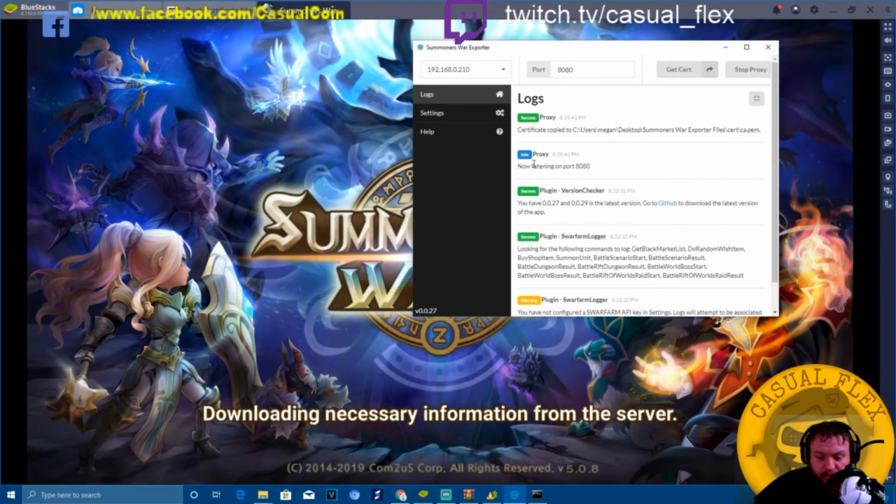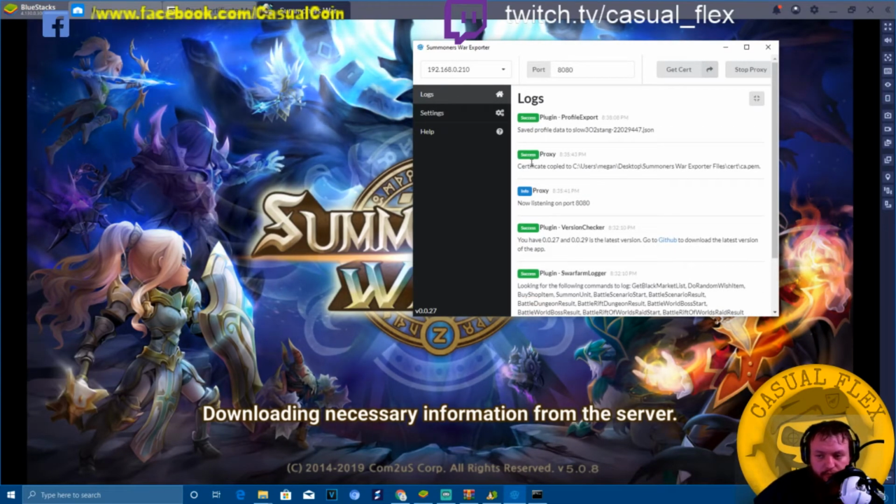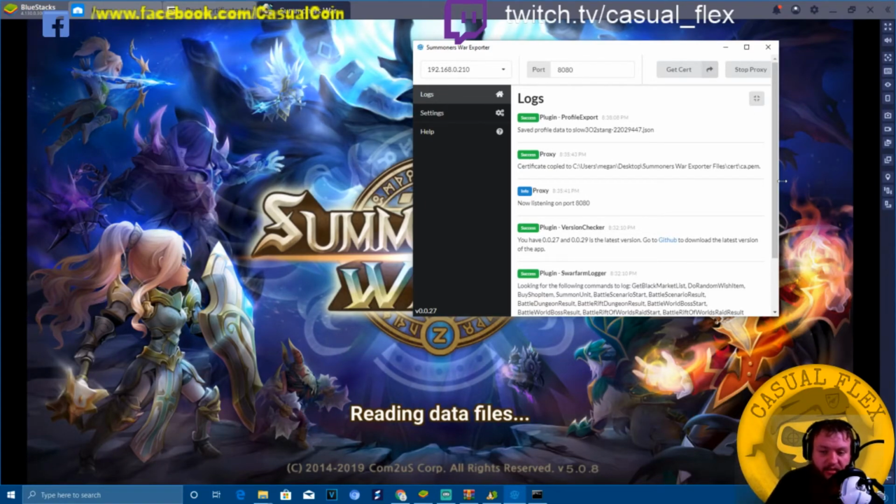Now, the biggest thing is make sure you rename that folder. And there we go, save profile, there's the JSON file. And that's it guys, it's very, very easy to use. When I first did it, I was very confused.